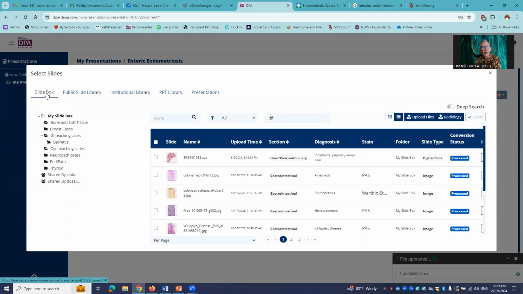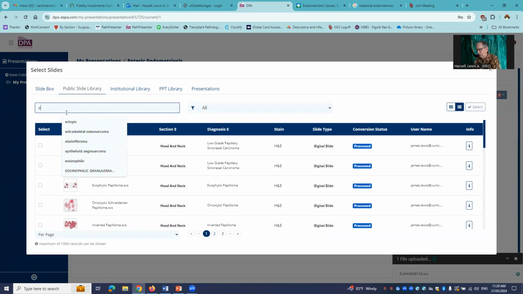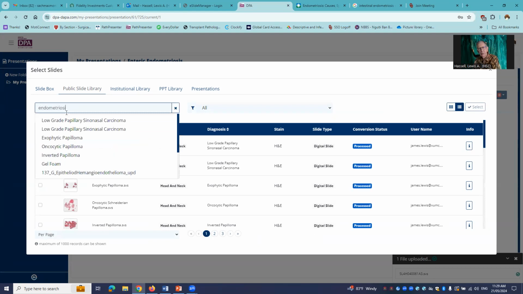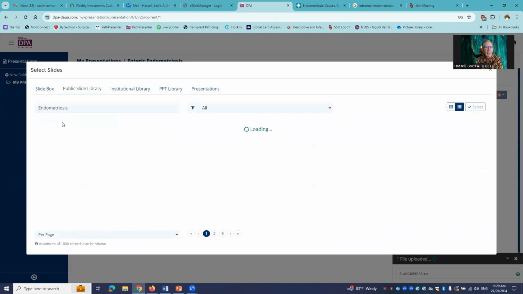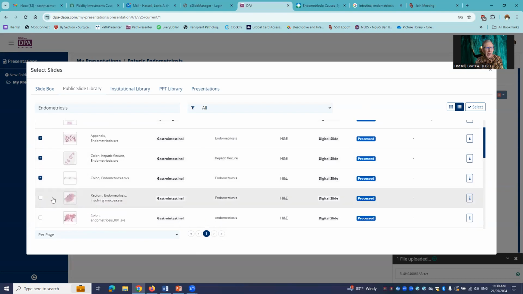So if I want to use my own slides, I can choose the slide box option. If I want to use something from the public domain, I can choose this, and I might say endometriosis. So here are several options, and then it will search the public slide library and return a couple of examples. So maybe I want to use this appendiceal endometriosis, hepatic flexure endometriosis, colon endometriosis. So here we see a number of options.